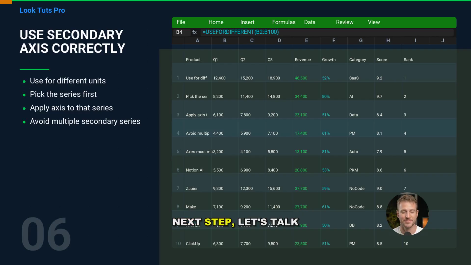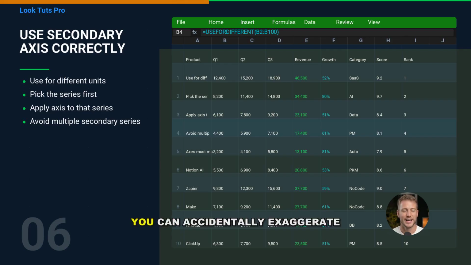Next step. Let's talk secondary axis, because this is where most combo charts go off the rails. The secondary axis should be used when the units differ, not just when values differ. Dollars versus % is the classic case. Units matter because the axis labels tell your viewer what the line or columns mean. If you put the wrong series on the secondary axis, you can accidentally exaggerate or minimize a trend.